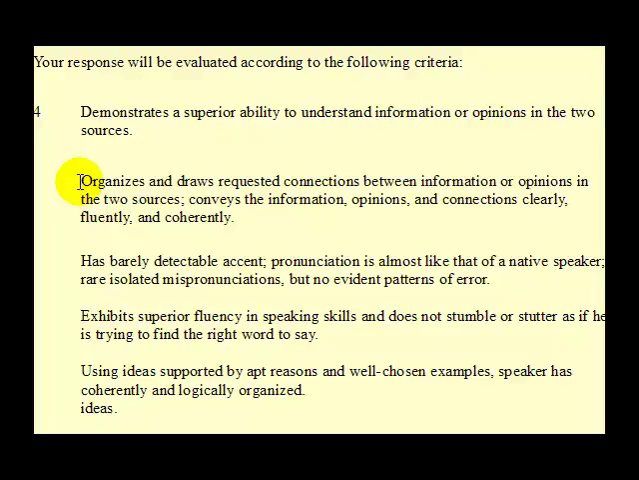Obviously, you have to have good pronunciation. You have a barely detectable accent. Pronunciation is almost like that of a native speaker. Rare isolated mispronunciations, but no evident patterns of error. Now, you don't have to be this good. I don't want to scare you here, but if you are this good, you're definitely going to score really, really high. But even if you have some problems in your pronunciation, as long as those problems don't interfere in your meaning, I think you can still score pretty high.